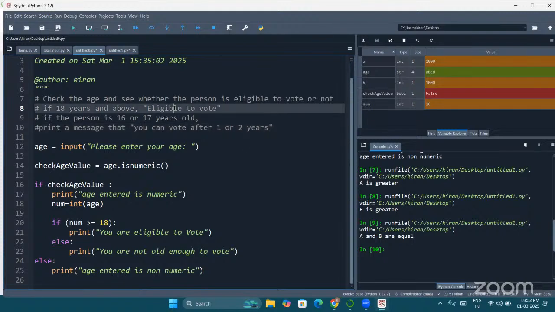We're not just checking whether eligible or not. Even if someone is close to that eligibility criteria, like 16 or 17, then we will not completely disappoint them saying you are not eligible, you're not old enough. We will tell them, wait for 2 years, you will get the eligibility to vote. Okay, you can vote after 1 or 2 years.